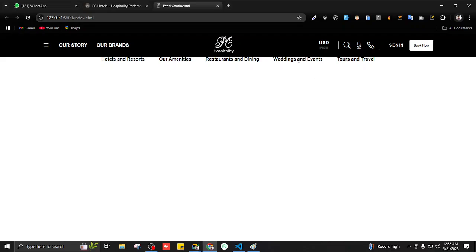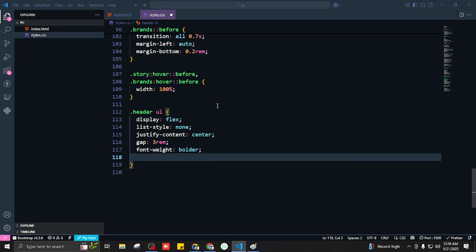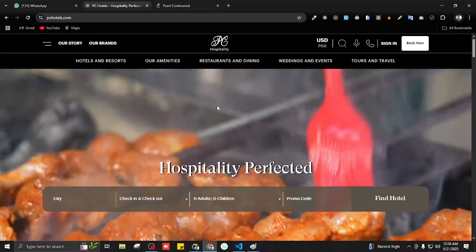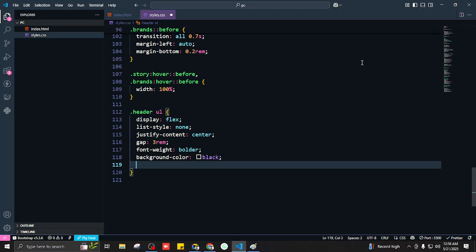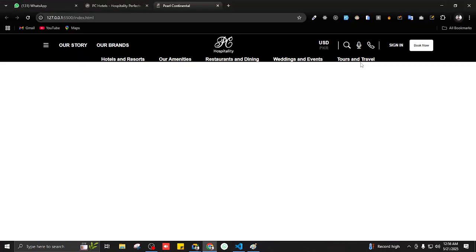Yeah, it's good. Okay, so now I want the background to be black. So what I'm gonna do is background color to be black. Yeah, we have it, but we don't see anything. Why is that? Yeah, good. The color to be white. I'm gonna say white. Yeah, it's good.